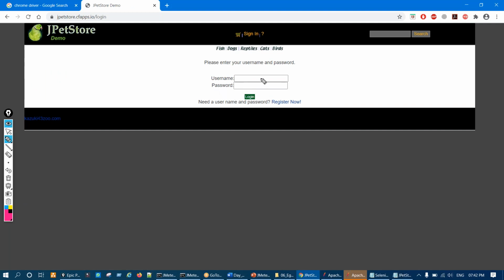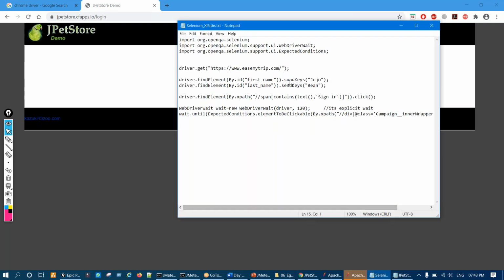Suppose this is the page, and you want to do the login using Selenium WebDriver, you want to automate. So you have to find the XPath for this field and the XPath for this field, and that's what findElement does, using XPath or by ID, and then send the keys over here. Keys means send the value over there.